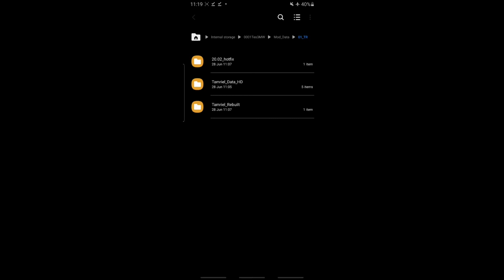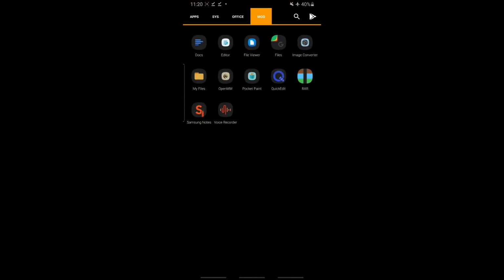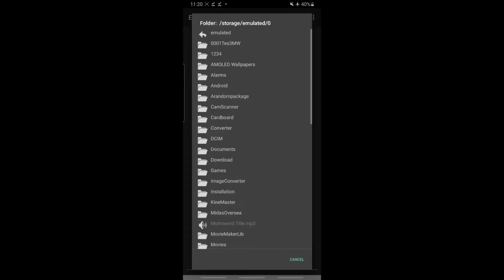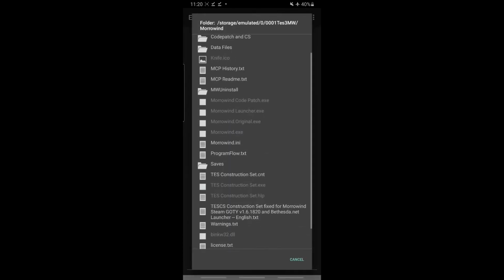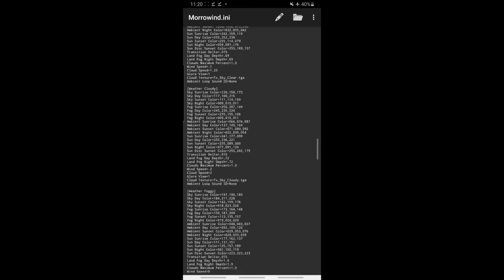Now we will edit the Morrowind INI. This is a step which does not have to be done, but depending on the version of Open Morrowind you're using, I would highly recommend you do. I'll use a text editor for that and get my Morrowind INI from my original installation. And there we have the Morrowind INI. You go to the very bottom of this file.